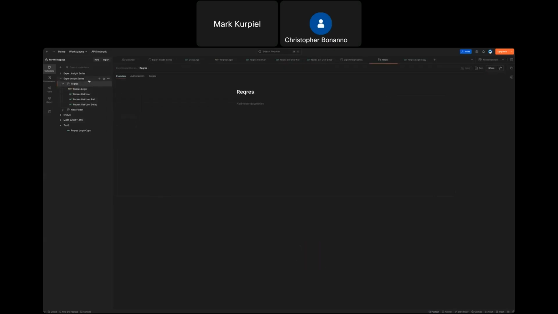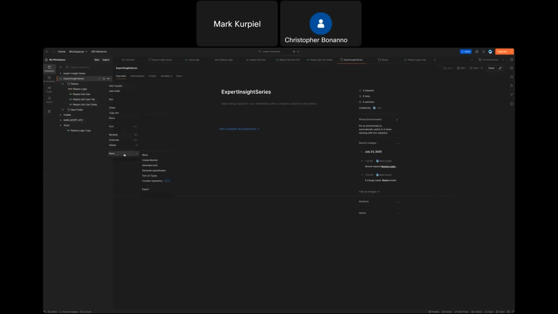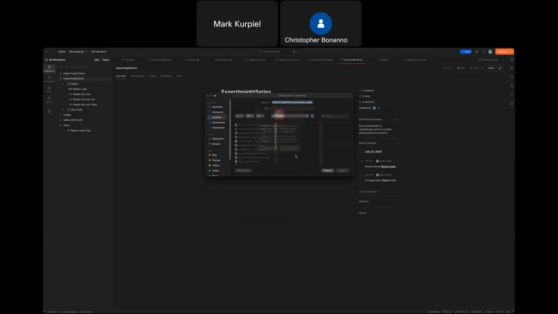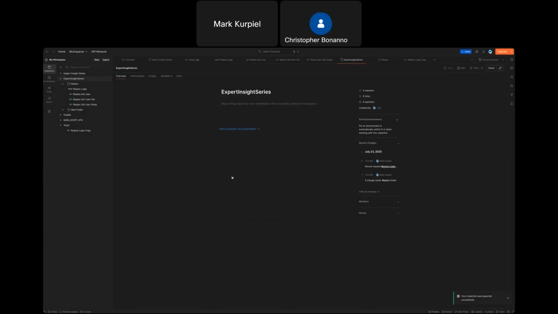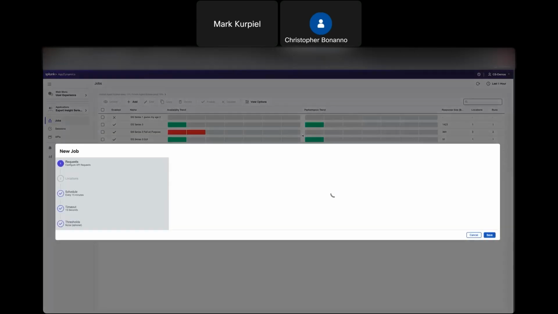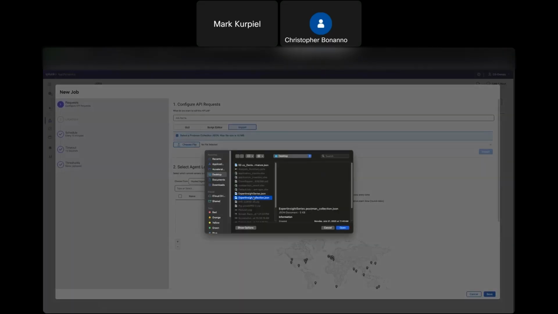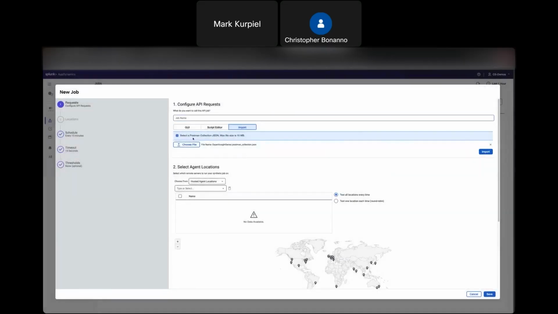But to bring this into AppDynamics, you want to right click on your collection or hit these 3 dots, go down to more, and then hit export. Again, make sure you're selecting collection v2.1, not v2. You'll hit export, save it, and then in AppDynamics, all you have to do is add another script, click on the import tab, choose that JSON file, and hit import, and it'll automatically convert those Postman collections to a script in JavaScript.